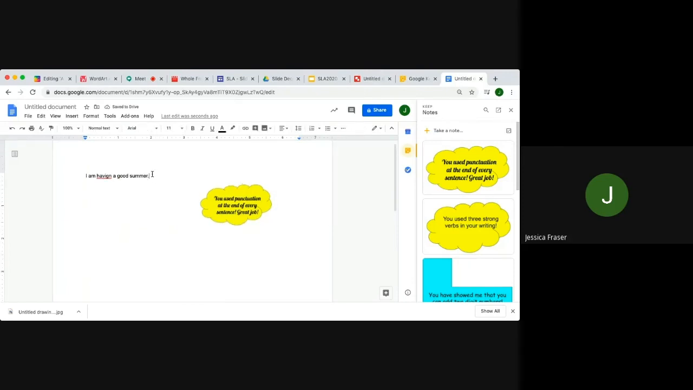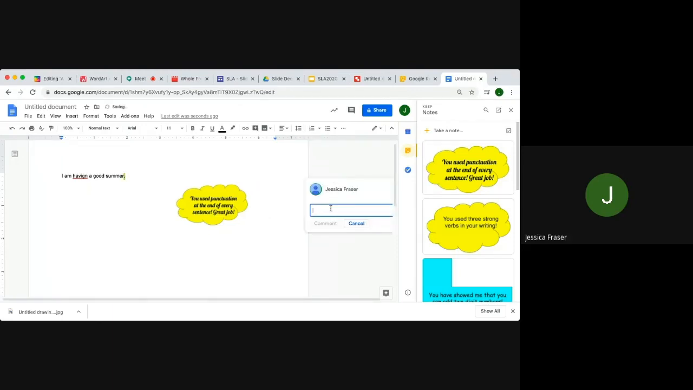And you might also want to use comments as well and say something specific as well. So just a couple of ways you can offer that formative feedback.